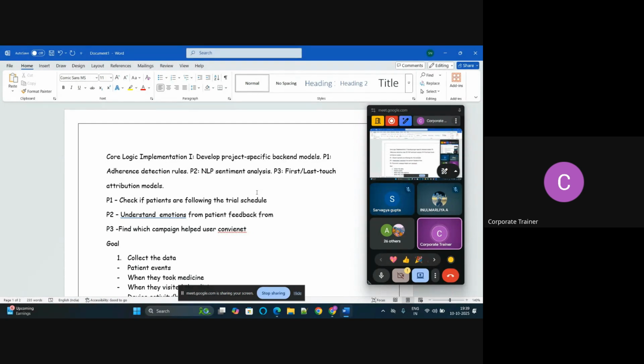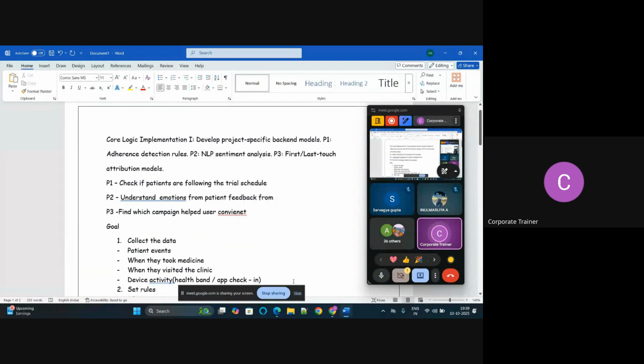For this, for date and rules you can use some Excel formula or Excel to reduce your work. For sentiment you can use a Python library, I'm talking about TextBlob. Apart from this, Hugging Face is also a library you can use. For attribution you can use SQL or Power BI. So this is the main fundamental concept of this class.